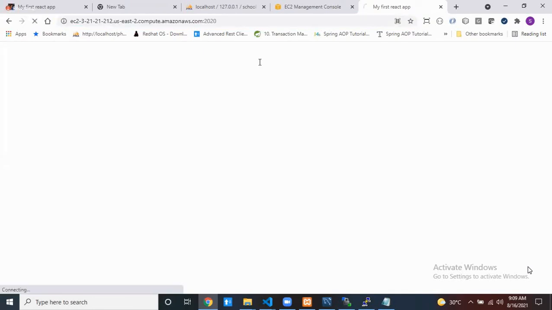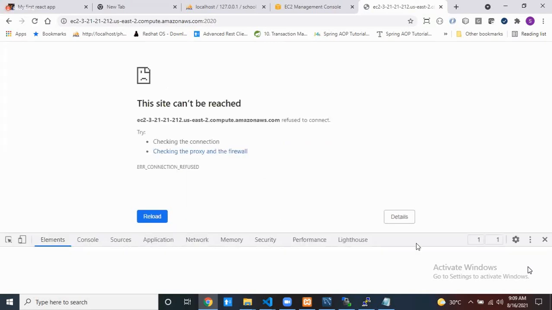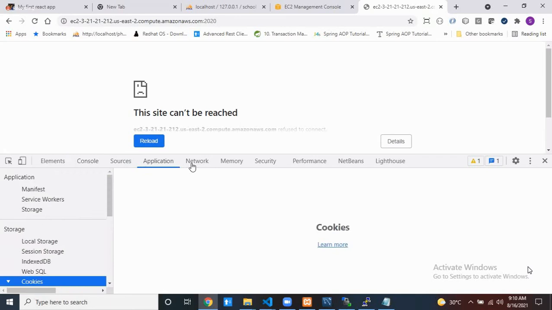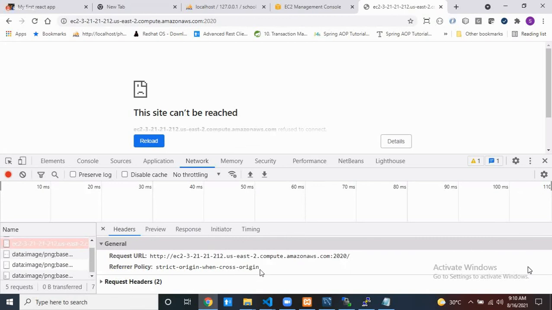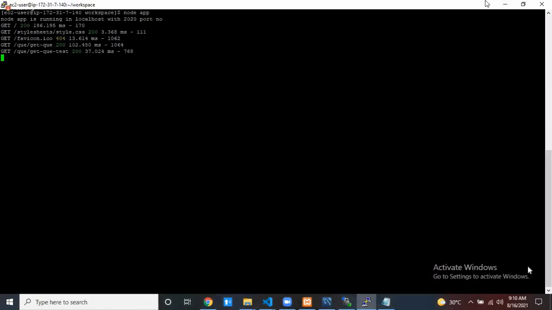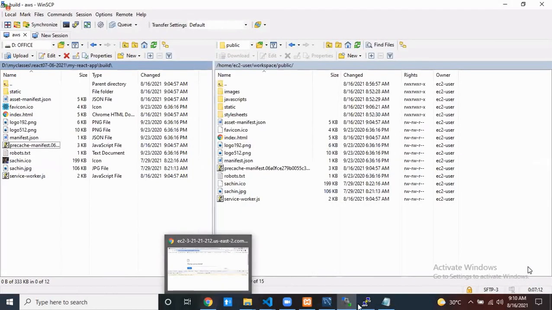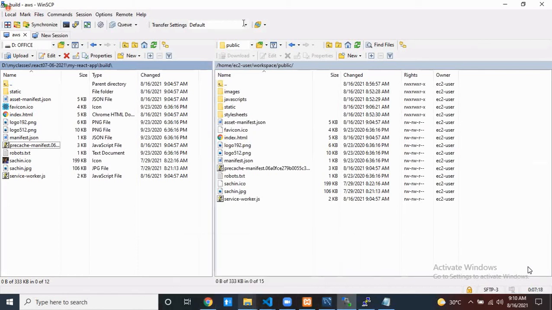It gives me some error. When you come here, inspect it. Which error do you get? Can you check it? It says refused to connect from origin. Go to my console. Can anyone test from your end with the 2020 port number? Does it work or not?